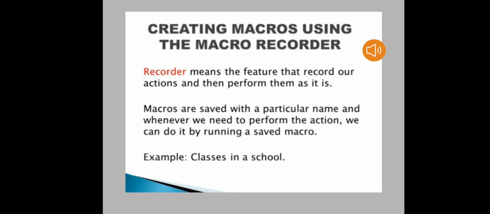Macros are saved with a particular name, and whenever we need to perform the action, we can do it by running a saved macro. So macros are saved with whatever name we provide. Then whenever we need to perform the action, we can do it by running a saved macro. For example, the classes in the school.